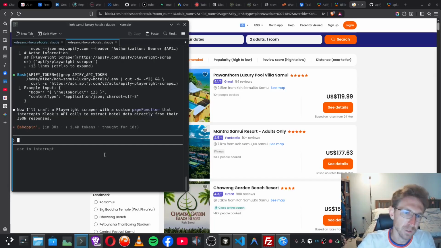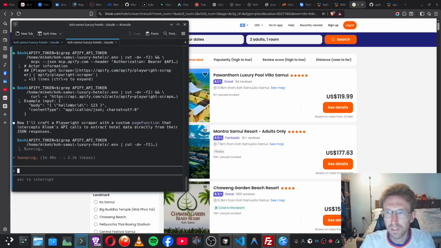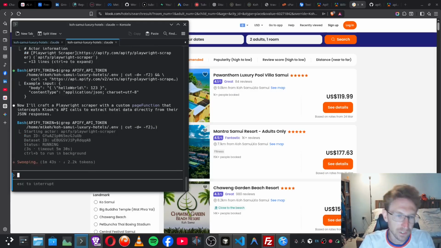Now it's going to craft a Playwright scraper with a custom page function that intercepts Klook's API calls to extract hotel data directly from their JSON responses. So in this case, it's not even going to use one of the pre-built actors. It's going to create its own Playwright script and scrape all the data that way, which is pretty cool.